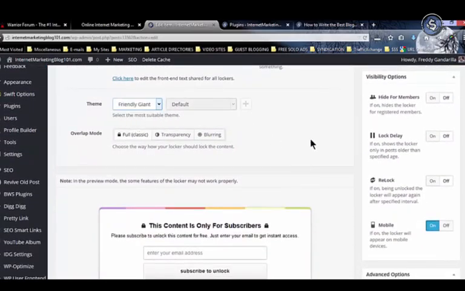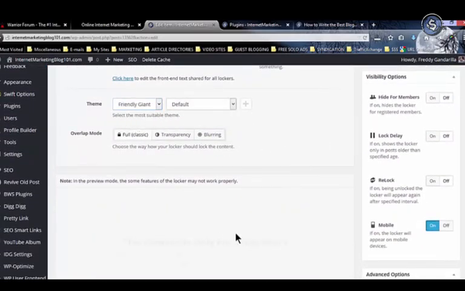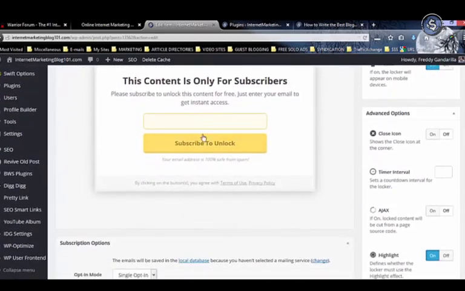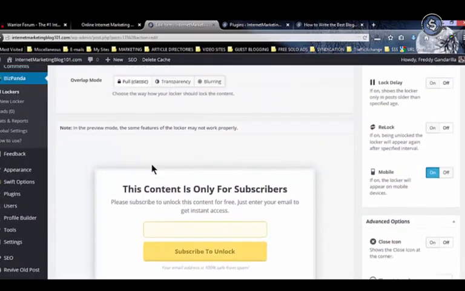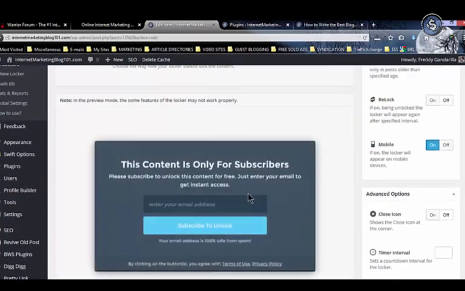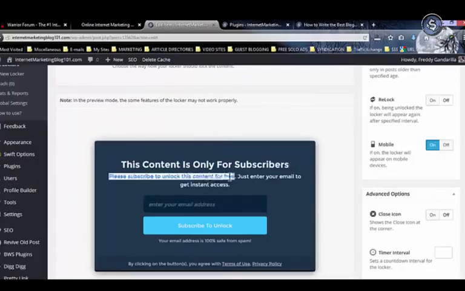We got a few themes right here, and you can see the preview right there. And look, that's pretty neat, right? If you can have that in between your post, that's pretty cool. Then we have dark forest, I think that's dark. Yeah, there we go. See what I'm saying? That's pretty cool. So you can have that, and if the visitor wants to unlock what's behind this, they'll have to put their email.